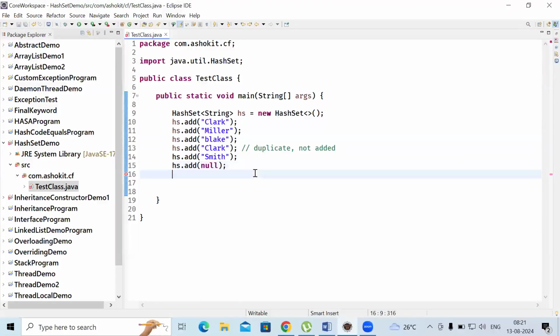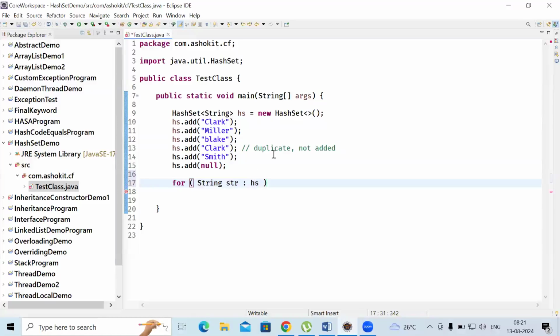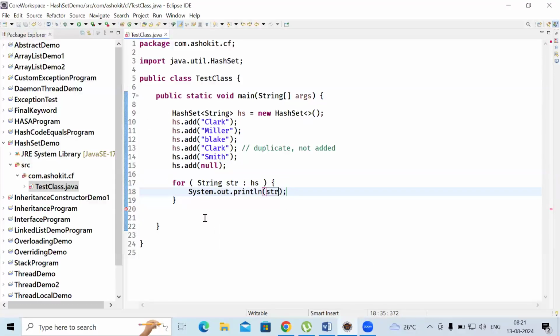So for example, I want to display all the elements now. How to display all the elements? I can add a for each loop: for String str colon hs, the collection object. This is called a for each loop. I can say System.out.println of str. Let us run this program. Let's see what's going to happen now.